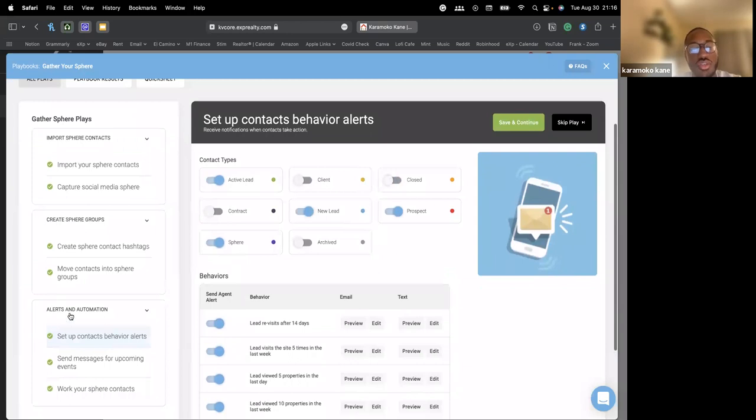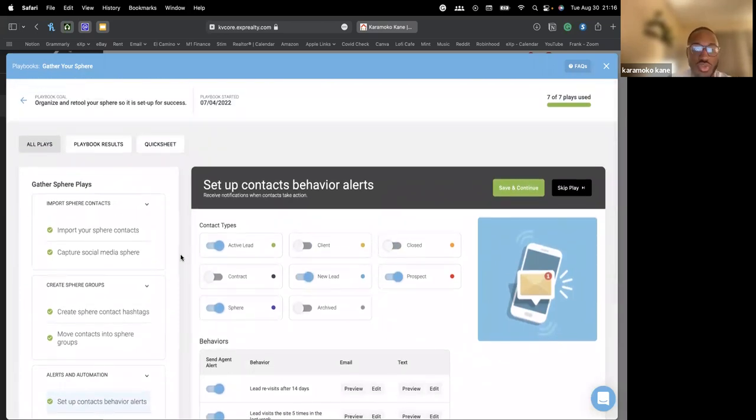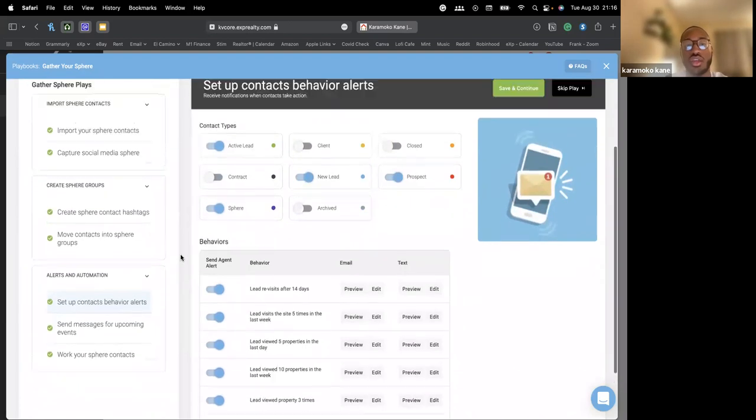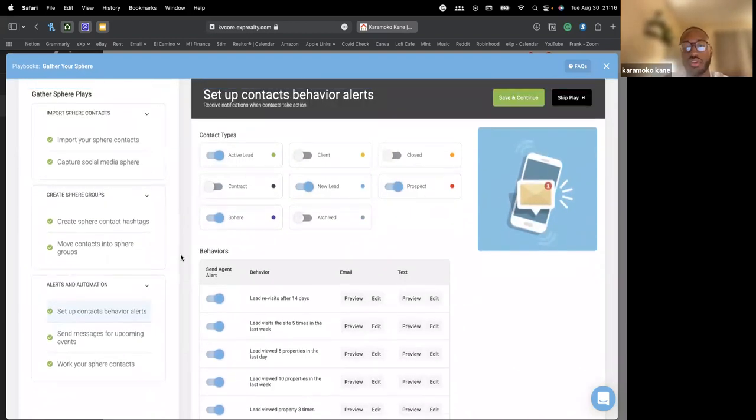This section is not only attributed to your sphere group. This is more so all of your contacts. But on here, you can kind of set the behavior you want KvCore to do. I don't know if you could even say do a behavior, but you can kind of automatically set actions that you want KvCore to take when a specific type of contact performs a specific action.